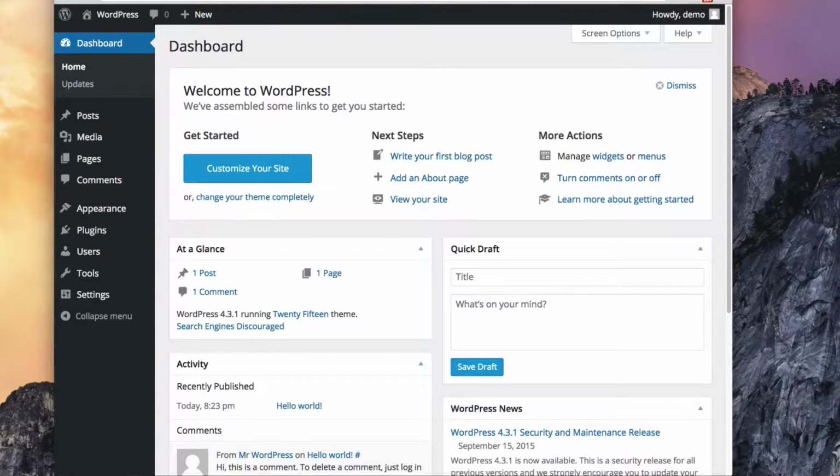In today's episode, we're going to go over how to install iThemes Security, which is a very popular security plugin for the WordPress platform. So in order to install this plugin, you would just navigate to the back end of your website and go to the plugins link in your admin sidebar menu.